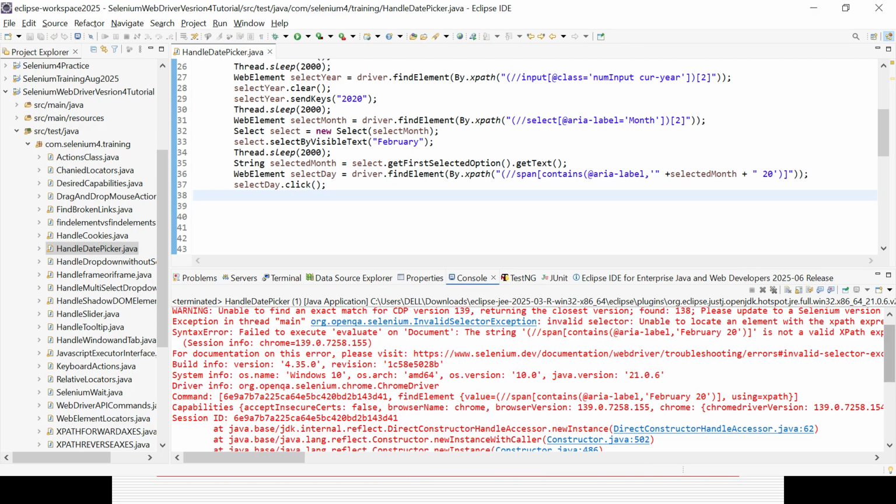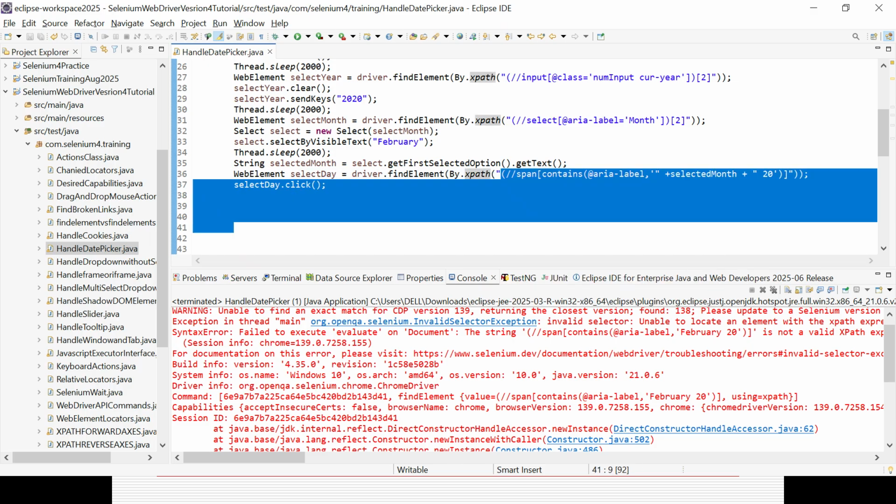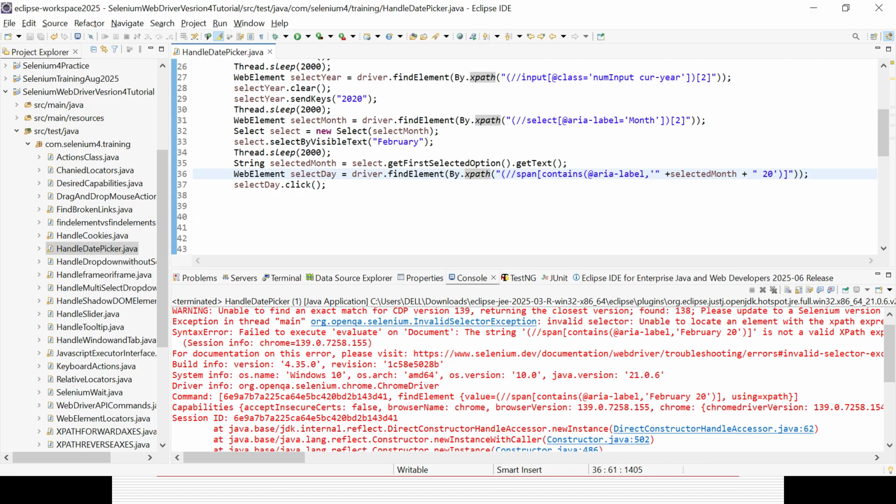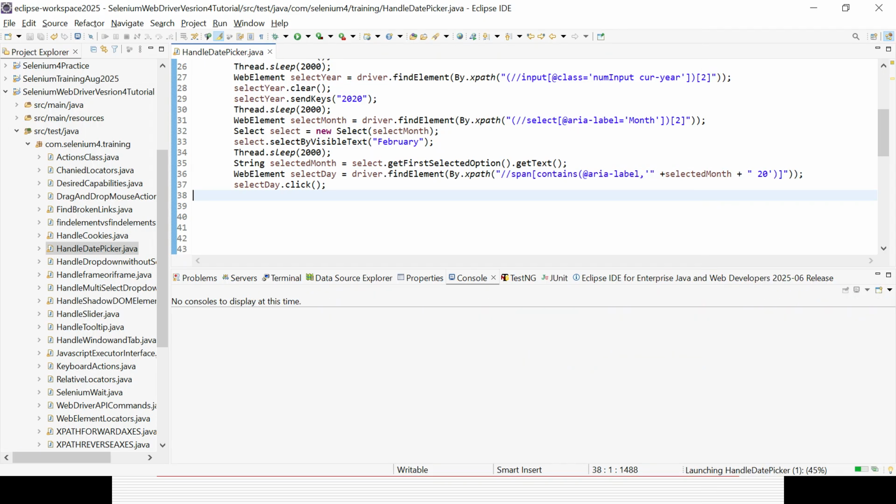Okay, it's still not selecting. Let's check one more time. By XPath, that's fine. Something is a problem here. You need to give something. Okay, XPath. I think that part is now fine. It should be fine. Let's see. Yeah, because we were making some mistake in the XPath.